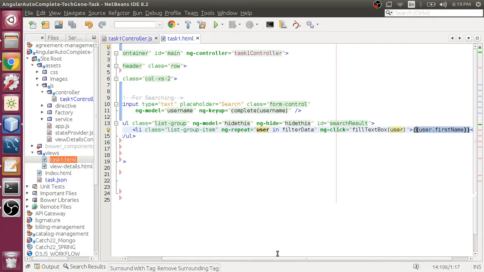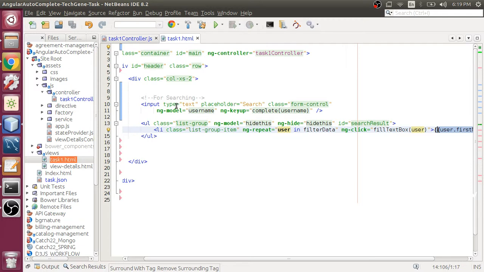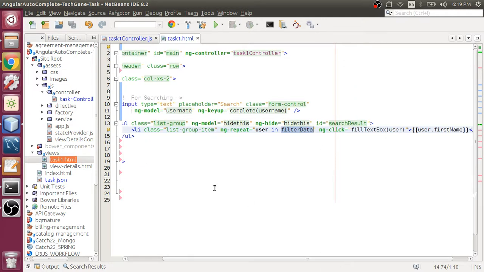So let's recap once. Whenever I type any value, I'm calling complete, which checks for the search key. If it's present inside the JSON data, then I'm creating a new array called filter data and looping the filter data to show all the values as a list item. And whenever I select a particular list item of the username using ngClick, I'm showing it here.